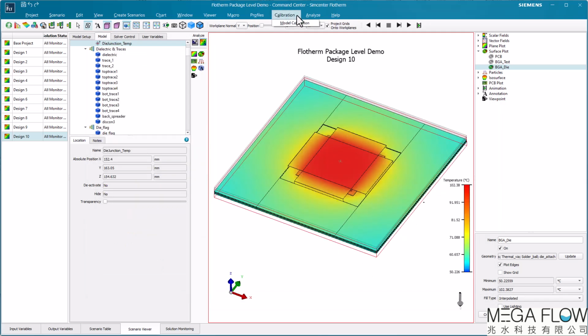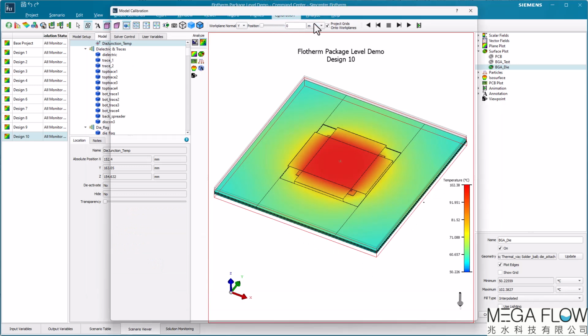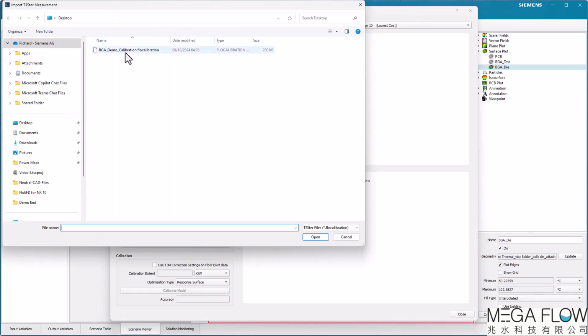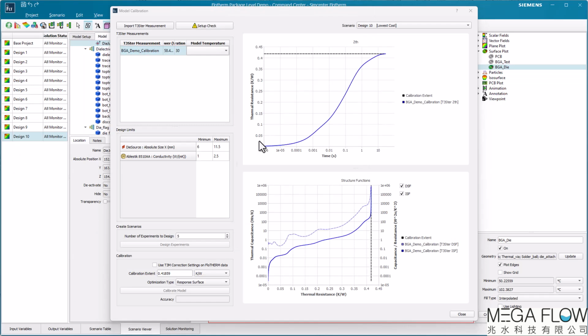The final feature of the Command Center for packages is the Trista calibration process. Trista measurements can be imported and then the simulated structure function made to match the measured structure function. This is done by varying uncertain geometric and simulation parameters until the curves match. This allows for the generation of very accurate package thermal models for use downstream or to provide to customers.